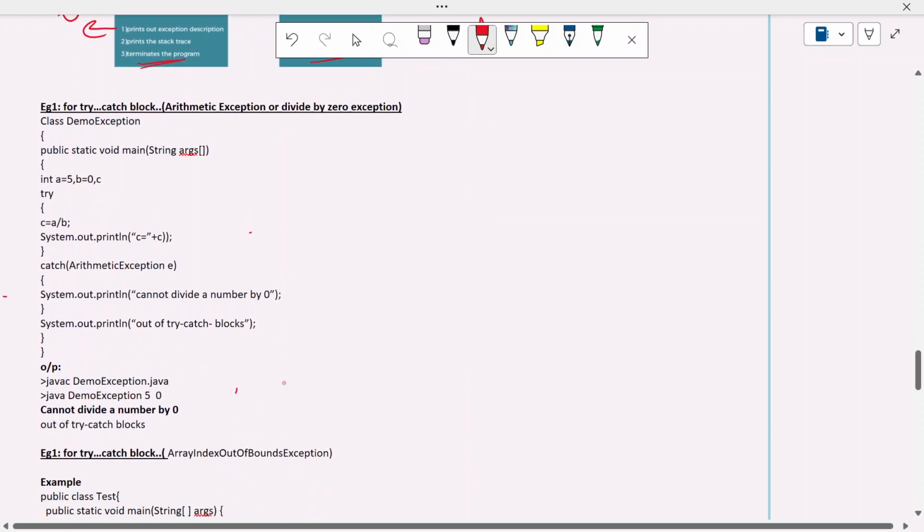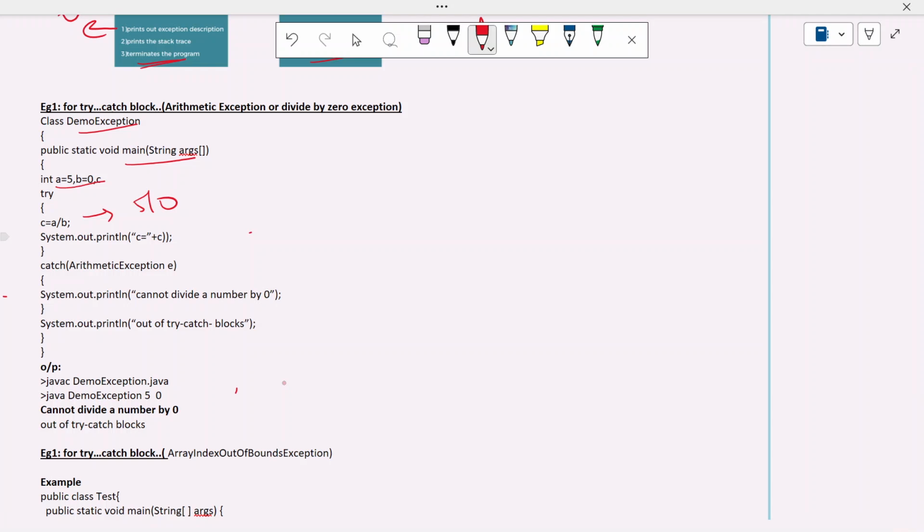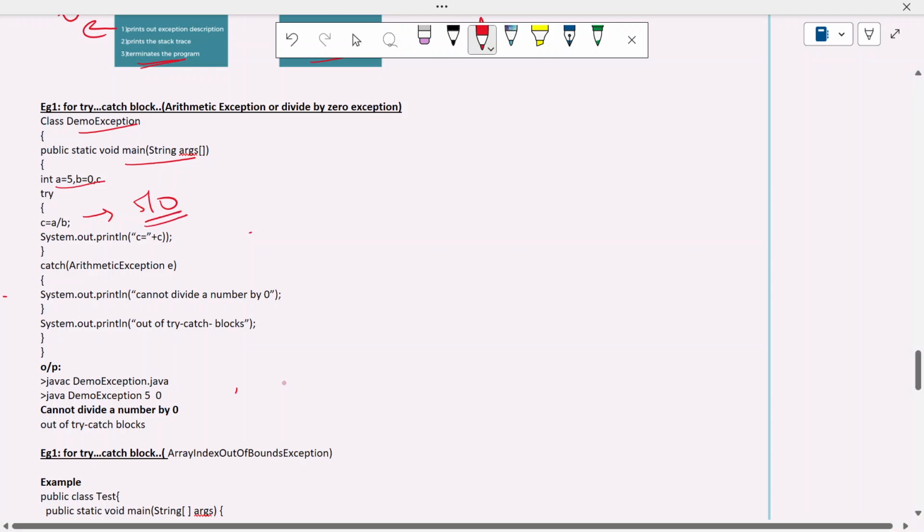In this example, let us check. It is a main class. In this main class, in the try you can see 5 by 0, so A is 5 and B is 0. Using this expression gives an infinite value, so immediately it is going to throw an exception. The relevant class suitable for 5 by 0 is arithmetic exception. So this catch block will handle it with an appropriate message, cannot divide a number by 0, and the output will be seen as cannot divide a number by 0.